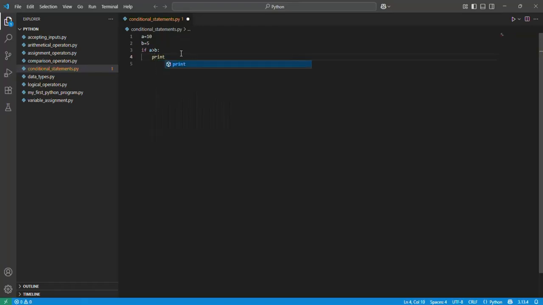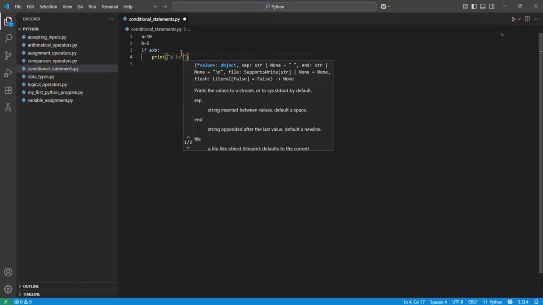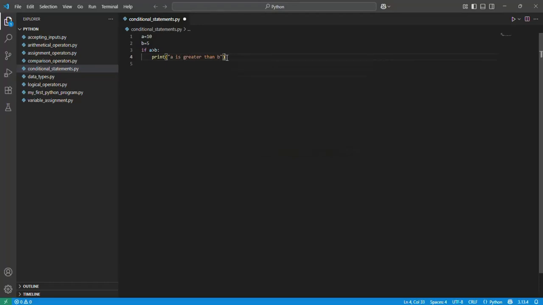Print, open parenthesis, quote, A is greater than B. Okay, so A is a variable, B is also a variable, so the value 10 has been stored in A and the value 5 has been stored in B. So now I want to find out if A is greater than B, then the program should print A is greater than B. Okay, now let me save it and then run.